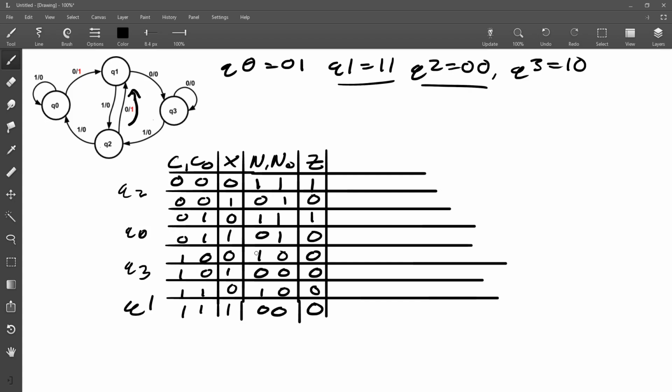Always make sure to check over your work, right? This table should just exactly represent this thing. So it should be relatively easy for you to run through here and make sure everything works out.